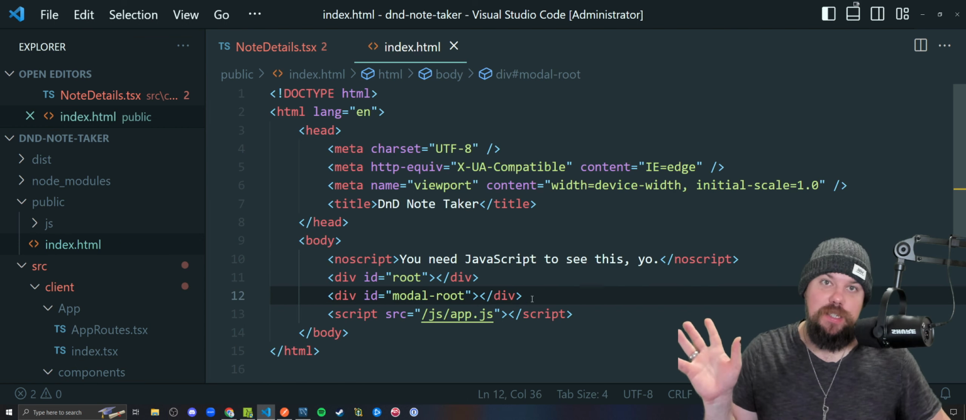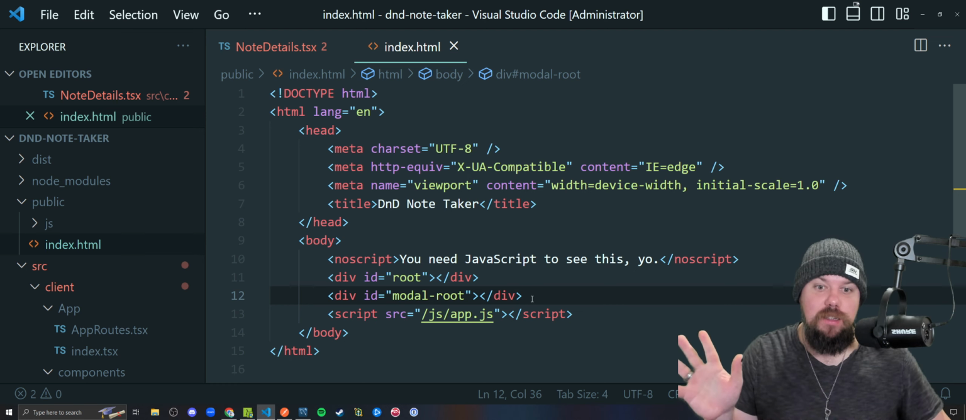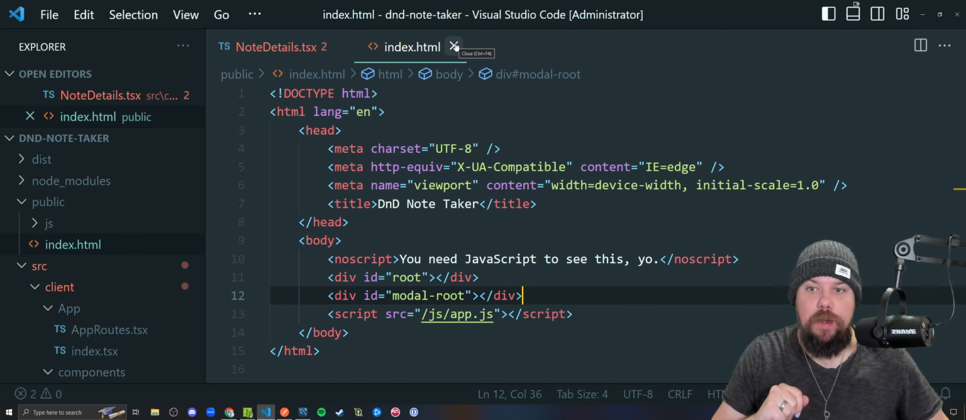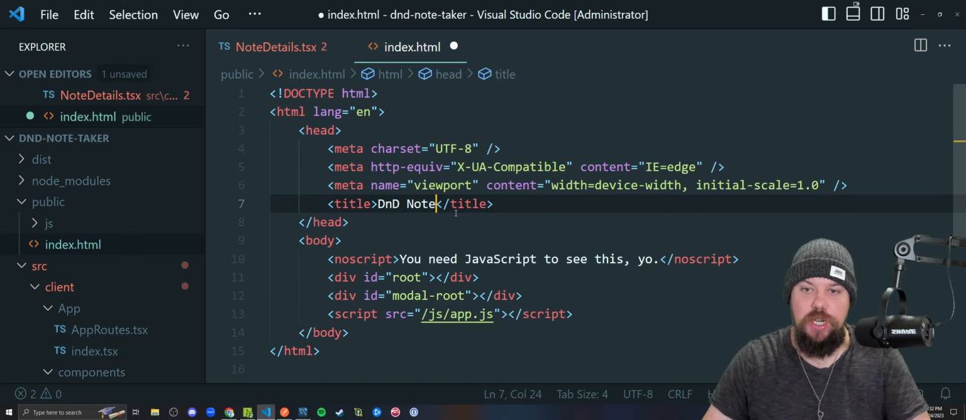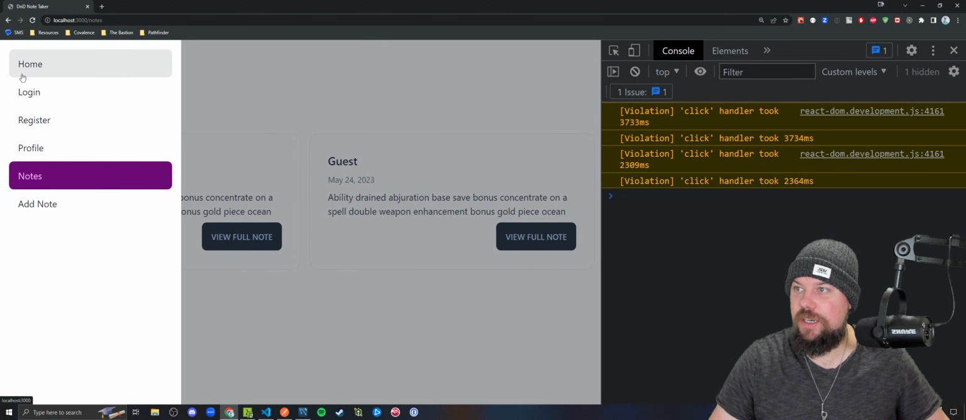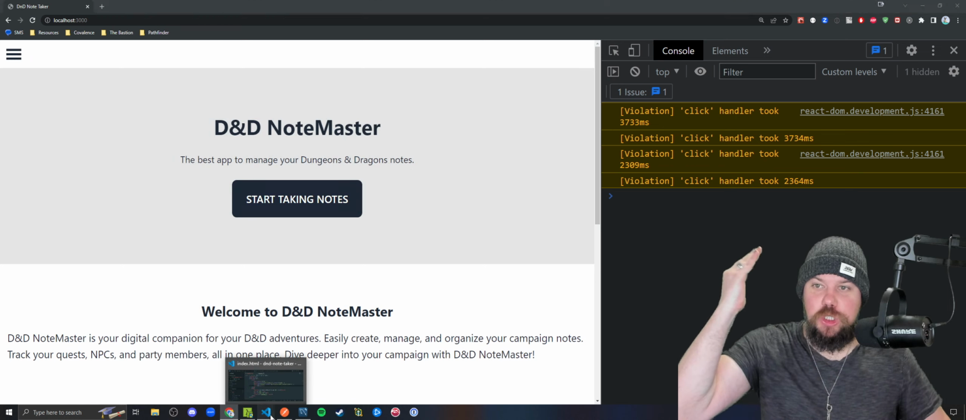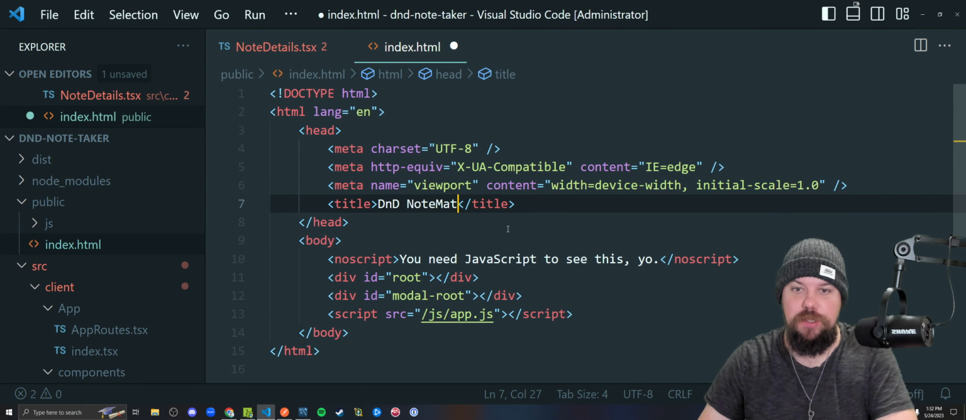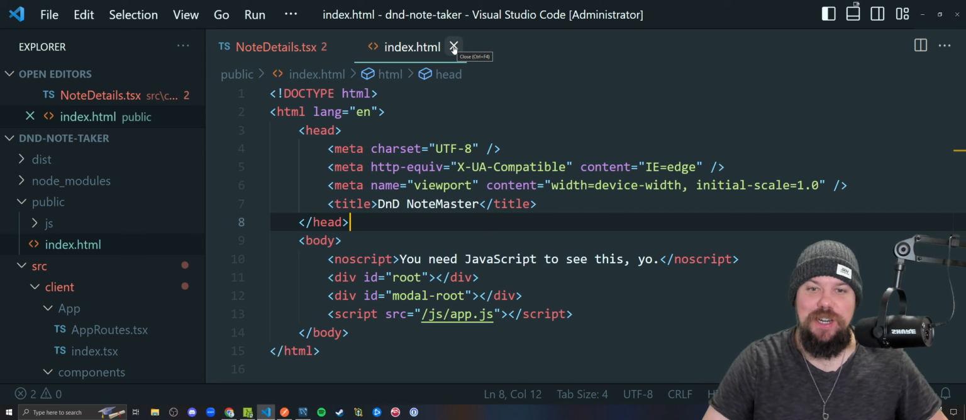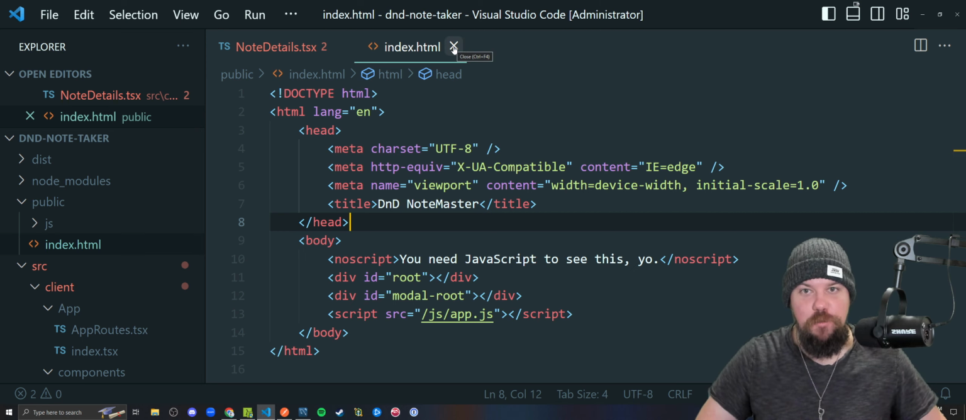While I added this here as an example, if y'all are sitting back and absorbing this lecture, then go ahead and add this modal root into your index HTML, because we're going to have to prepare for this. And while I'm here, I changed my name from DnD Note Taker, right? It's no longer the Note Taker. It is DnD Note Master. So we'll do DnD Note Master as my title. There we go. Okay, two birds, one stone, this index HTML. That's what we're talking about here, folks.